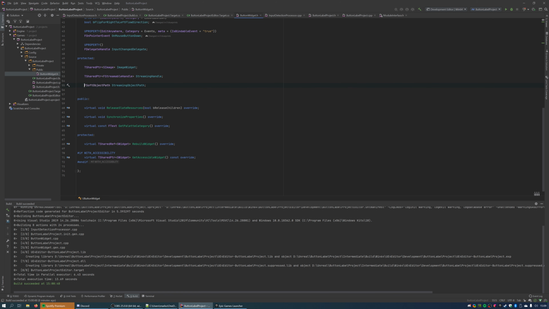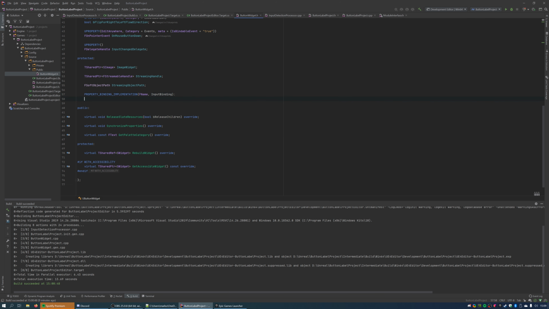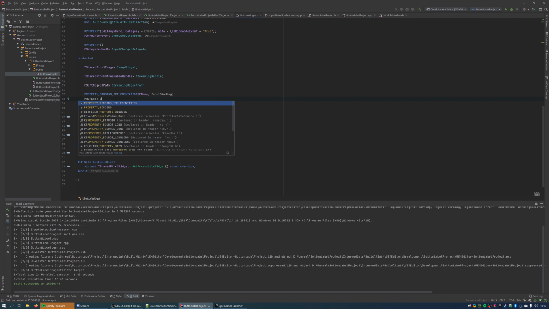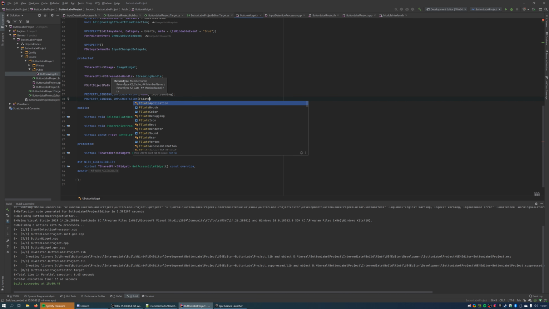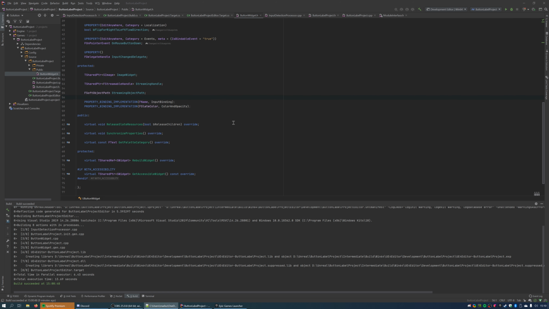And we're also going to do, let's just do it right here, property binding implementation, slate color name, input binding, and same thing here. Slate color and opacity. All right, so this should be all our properties. So let's go about them.